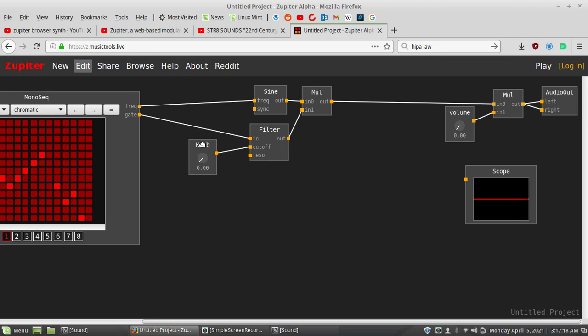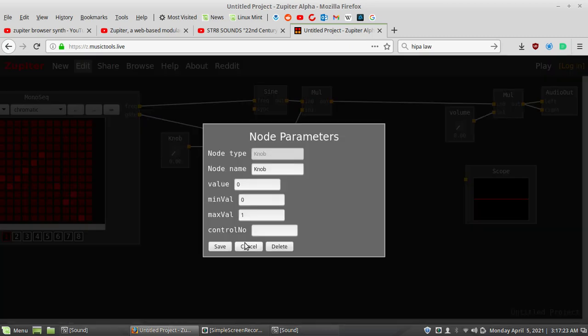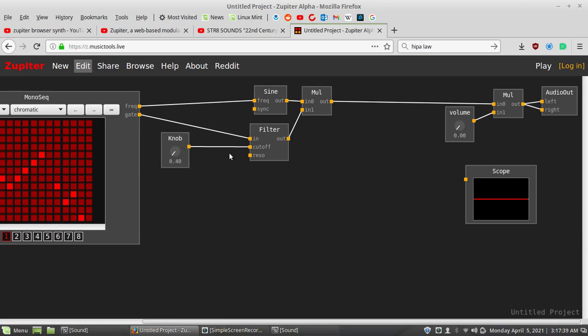So I can add a filter. I think the good values are from like 0.4 as the minimum to something like 0.95. Just set ranges, because then you get more use out of the range of your knob if you set a range than if you have a range that's not so great for a certain function. Another knob like resonance.